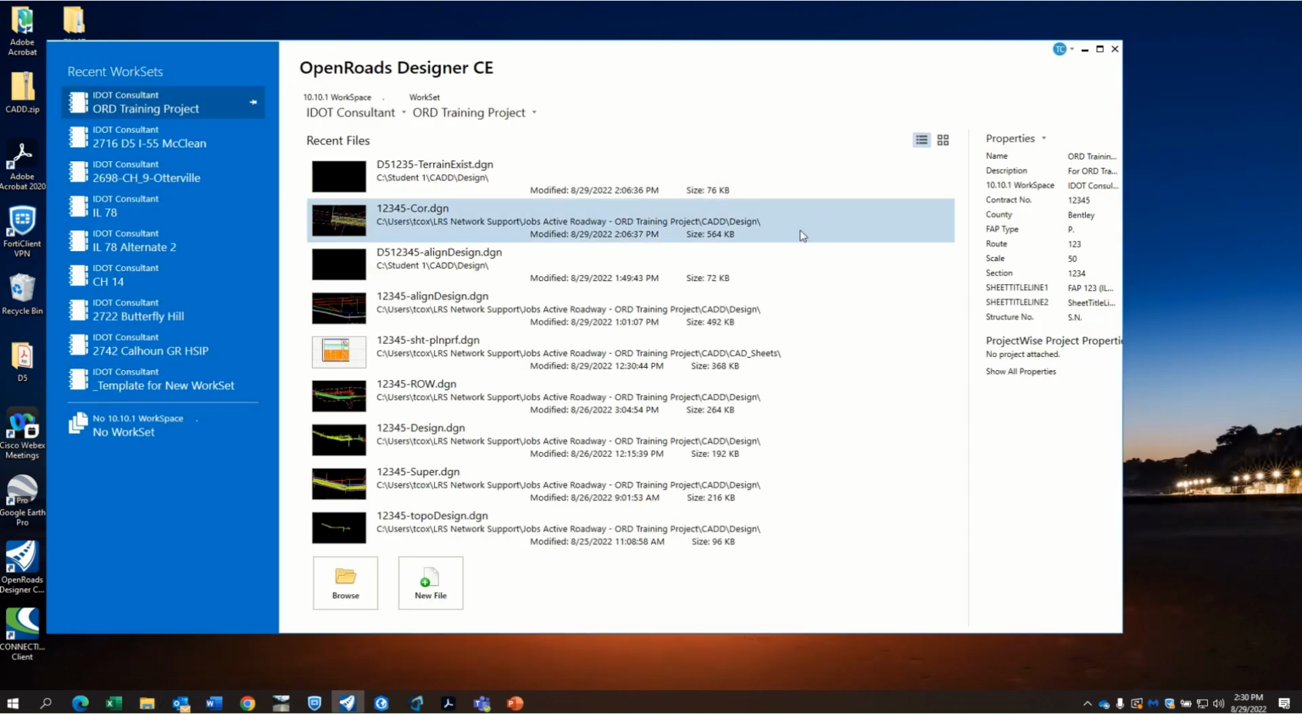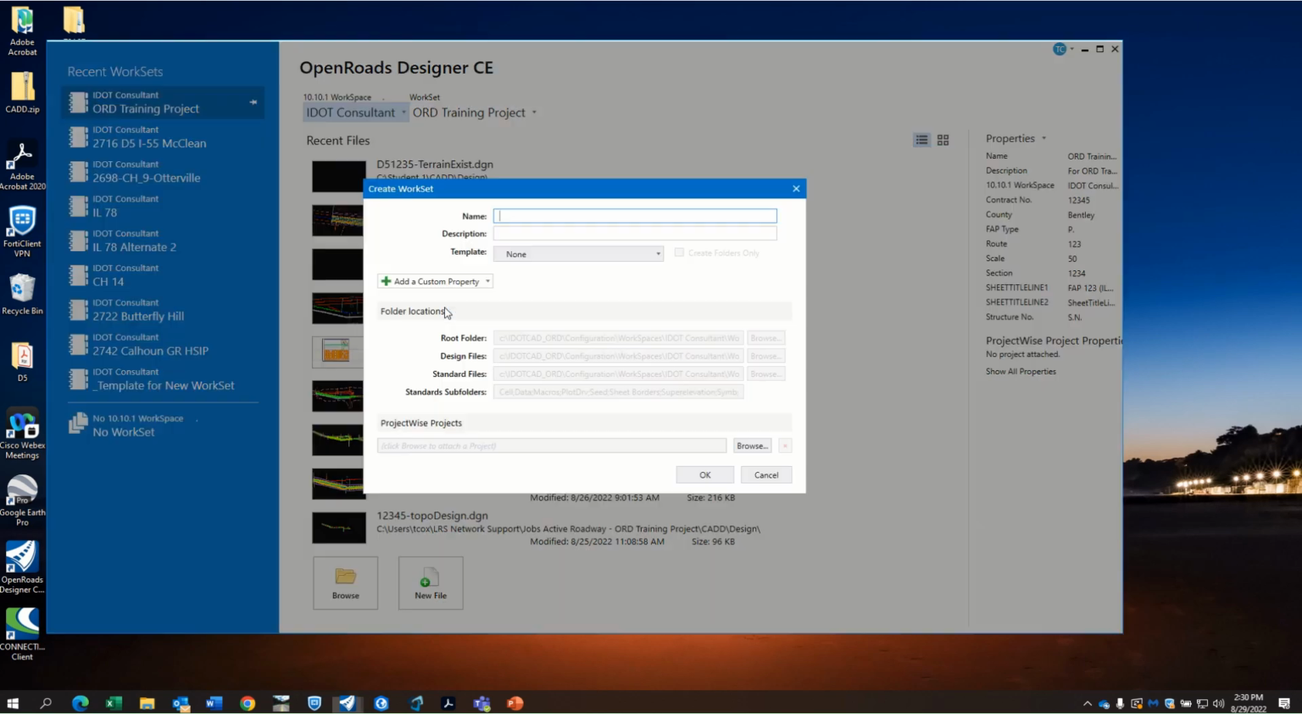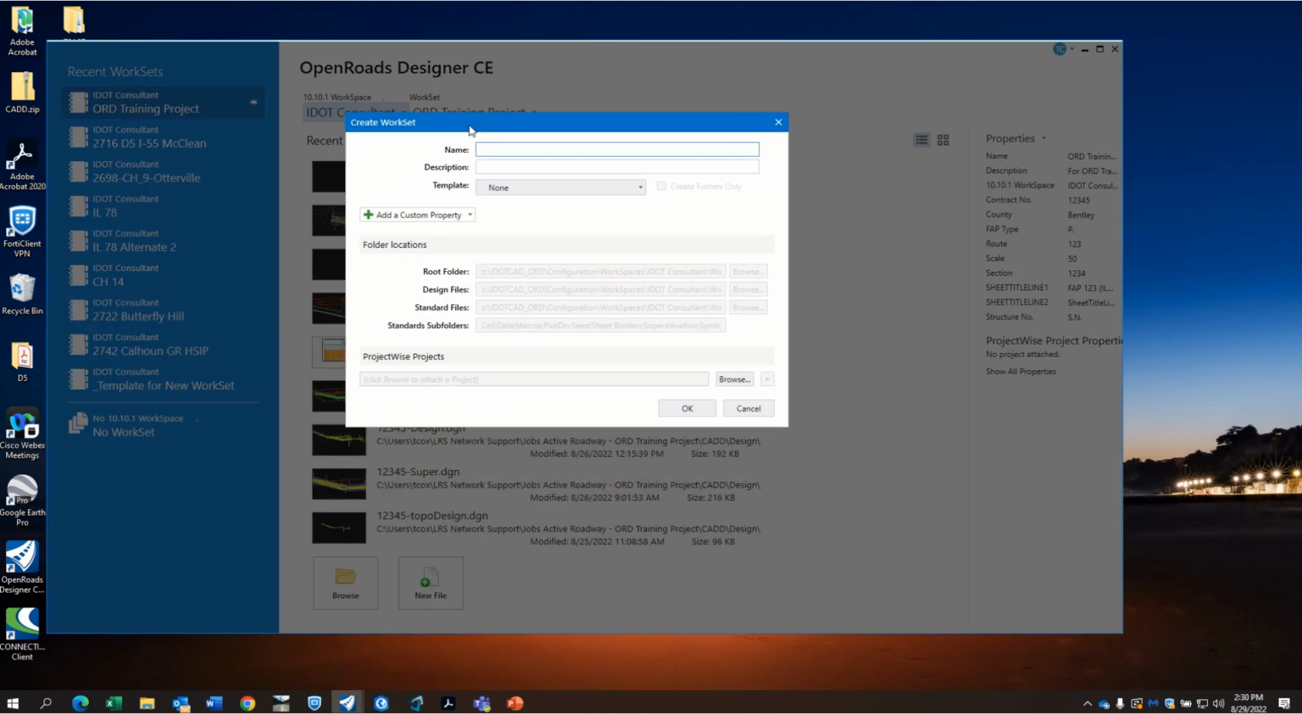And so let's act like we are just getting started on a project. Let's say nobody else has created the work set yet for that project that everybody in the company is going to point to. So I'm going to go to work set, I'm going to point to create work set, and then I'm going to use a template that I created.